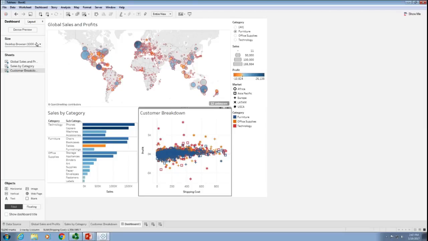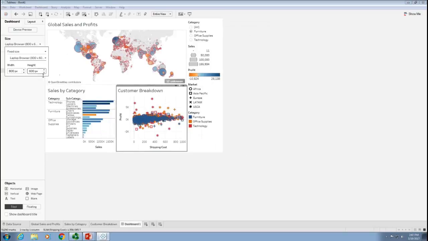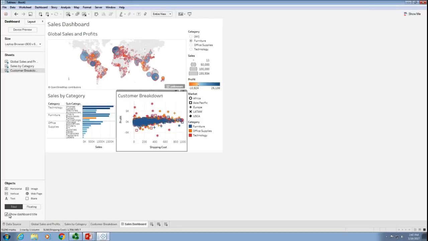Oh, one thing we probably should have done is Tableau suggests 800 by 600, which they just happen to label your laptop browser. So for dashboards, what they recommend is 800 by 600. Okay, so we did the resizing, we got the map, we got the other two, we fit them. Okay, so we're done. We're going to call this sales dashboard. And note that although the individual worksheets get their titles automatically, we have to tell a dashboard. So you just click Show Dashboard Title, and it pops up there. Okay, so that's good.